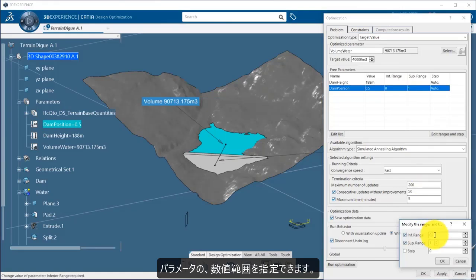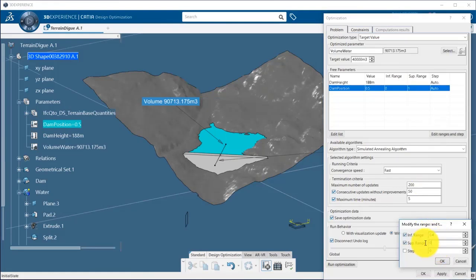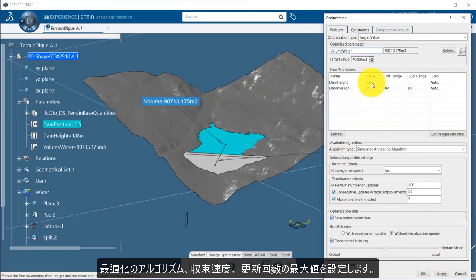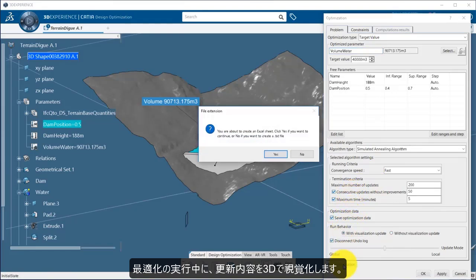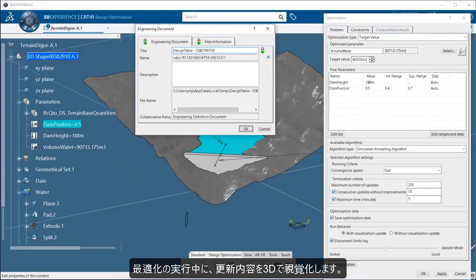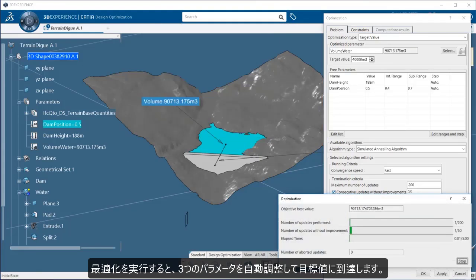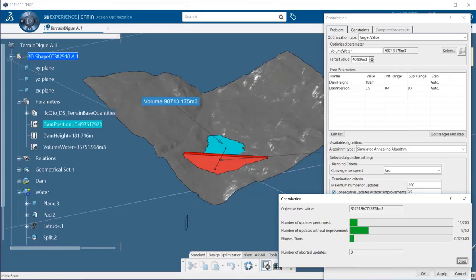I can define a range of values if necessary. I choose the algorithm type I want to use, the convergence speed, and a maximum number of updates. I want to visualize in 3D the updates while my optimization is running. Now, I run my optimization and KPO is automatically adjusting the parameters to reach the target value.